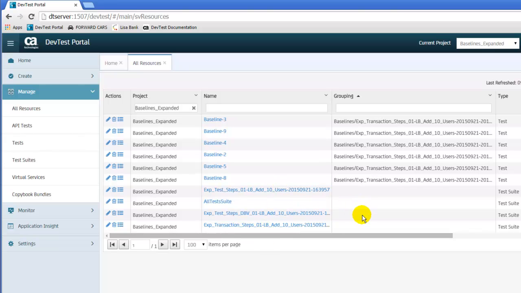So in the DevTest portal, when you do expanded baselines, it is important to note that the grouping column is the column you're going to use to find which baseline test case goes with which output.